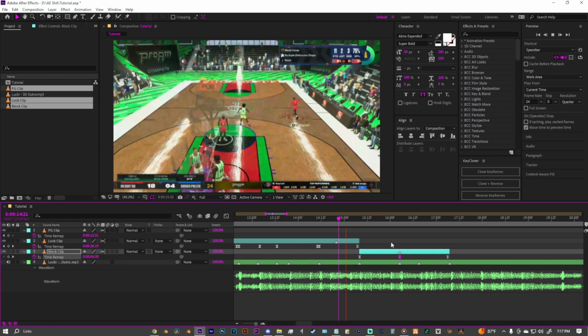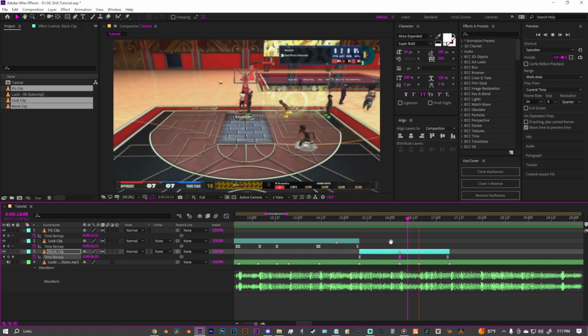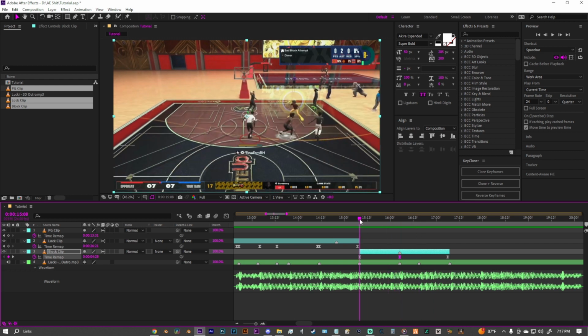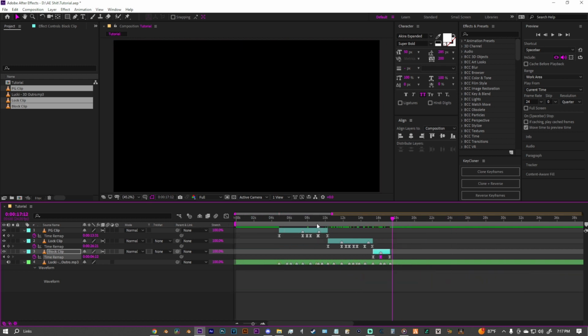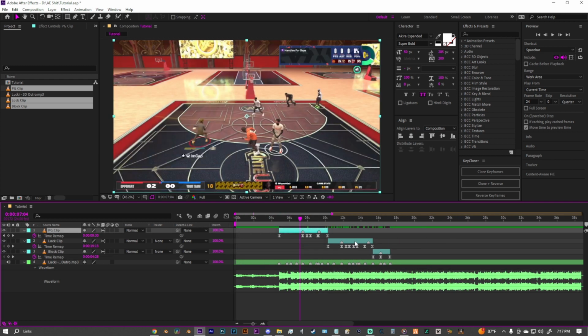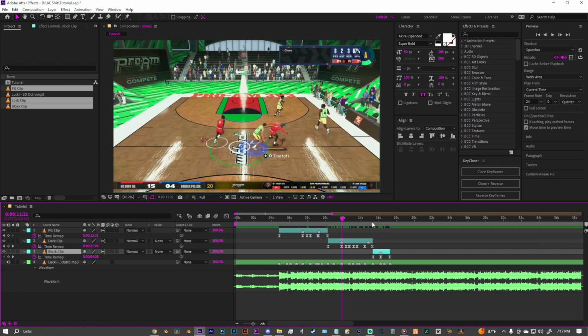Still look at your mask like a stain. I should probably have the clip in here, but I don't really care. So yeah. Look at your mask like a stain. So yeah, that's a guard clip. That's a lock clip. That's a block clip.